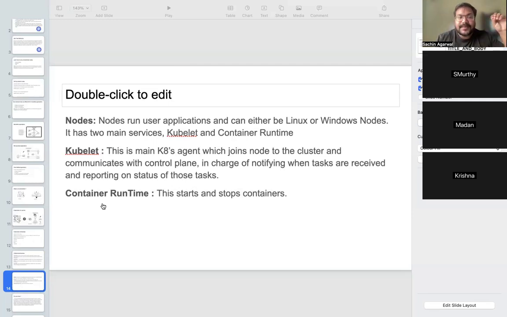So container runtime is basically the software which runs the container. For example, earlier it was containerd, now you have Docker also, you have CRI-O. Anything which helps us to pull the container images and run those containers is basically your CRI, the container runtime. It's a very important component to have running.